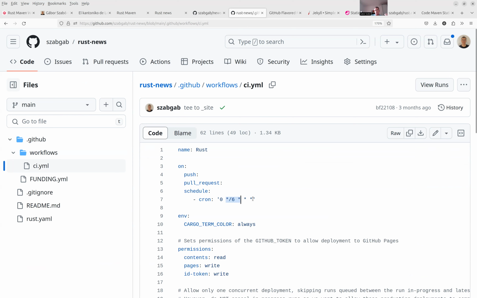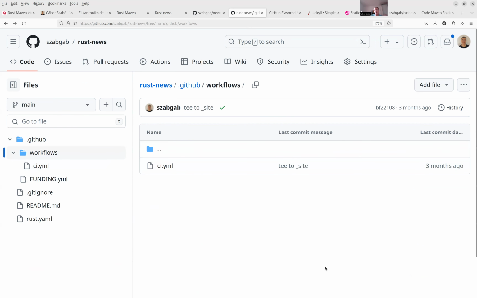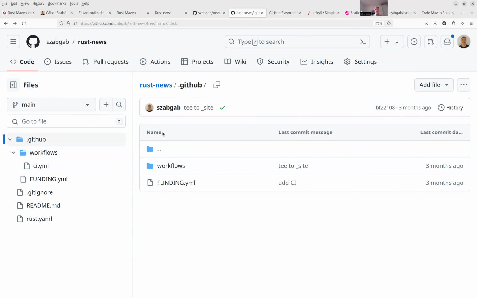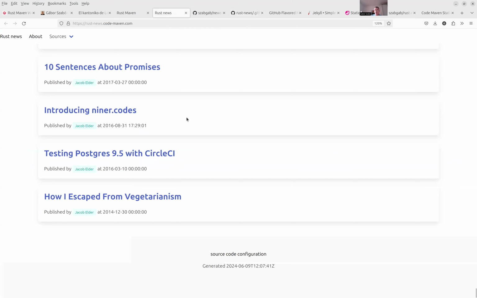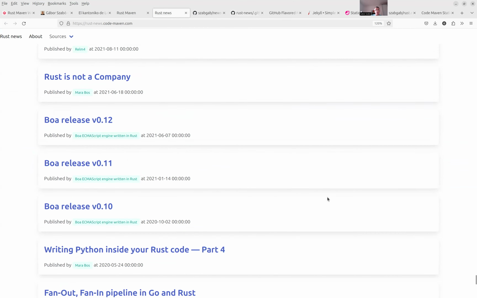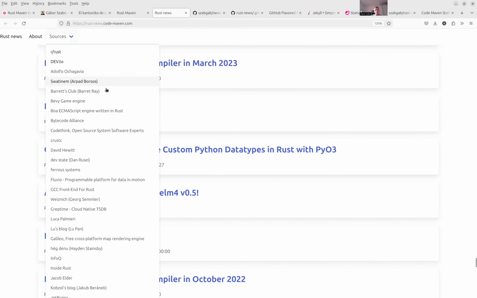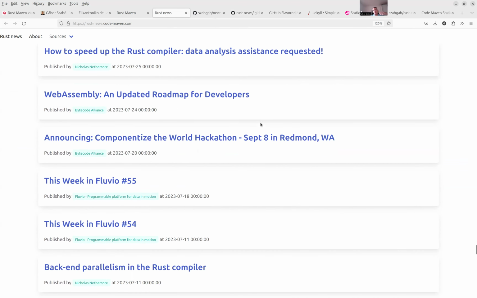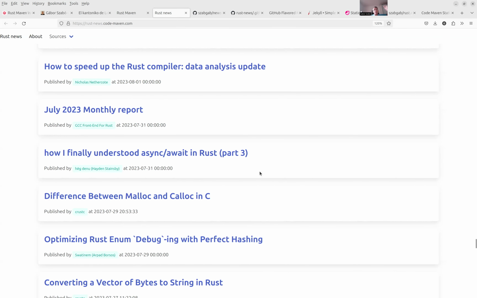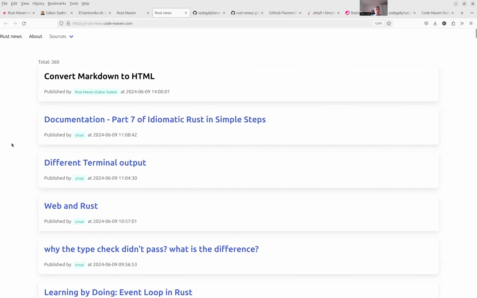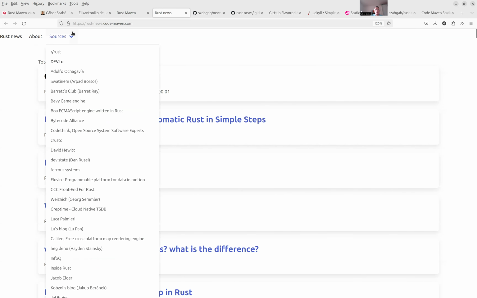It's like a cron job. So it's configured to run every 6 hours. I could have configured it to run every hour. And then it collects data from various RSS feeds, basically about Rust, and then creates this website. I wanted to add email sending and stuff, but I haven't got around to it. So I'm not advertising this website too much.